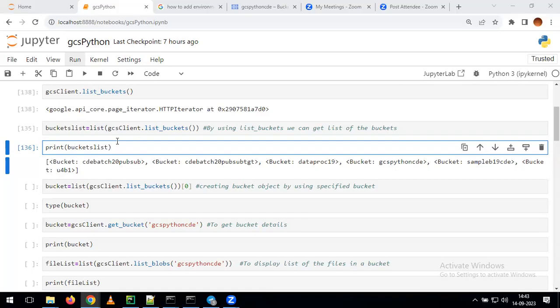Now I am using Python. In Python, if you want to see the list of the buckets or list of the files, for that we are going to use the function called list_buckets. For that reason, I am performing this list operation. Is it clear? Oh, yes, sir.